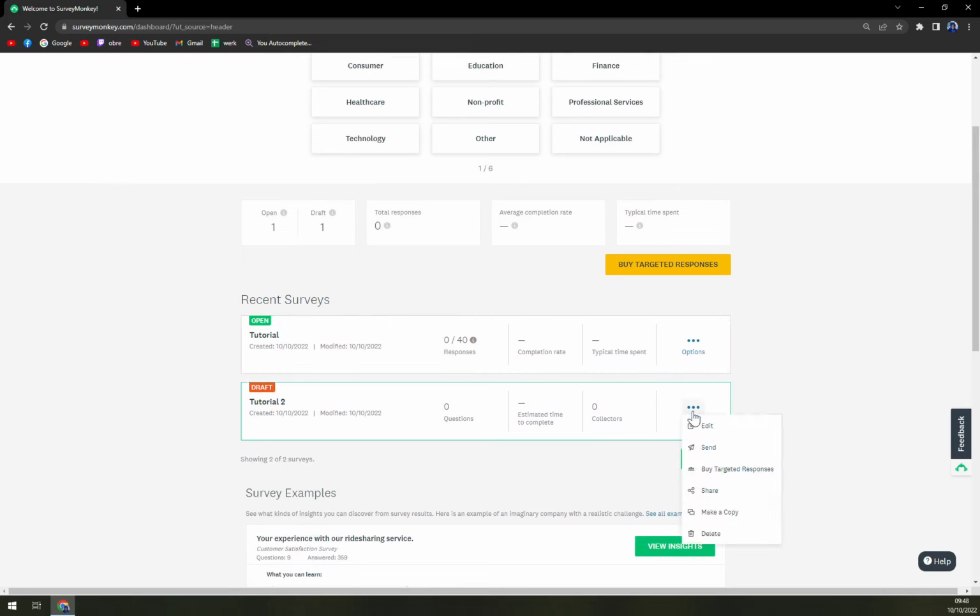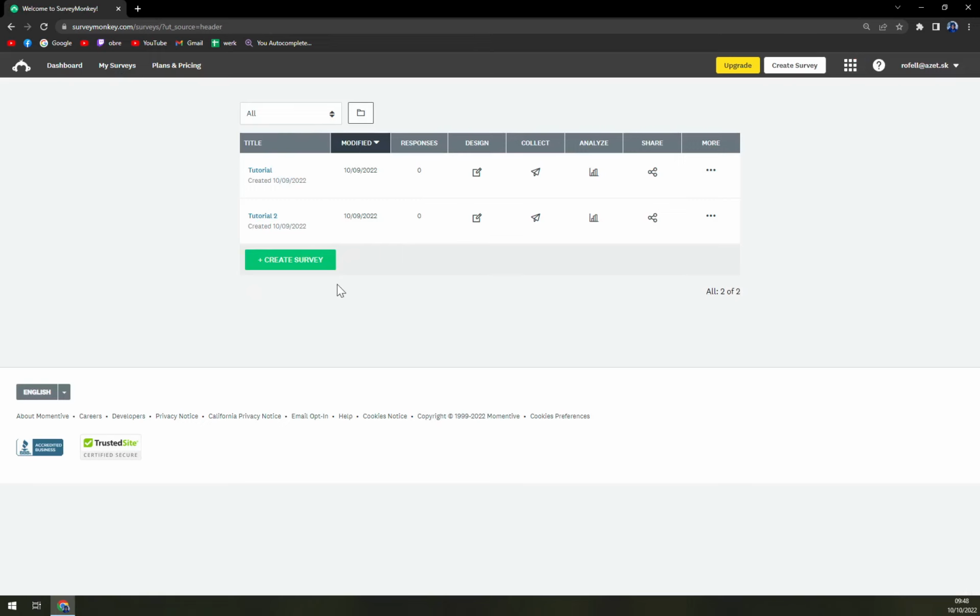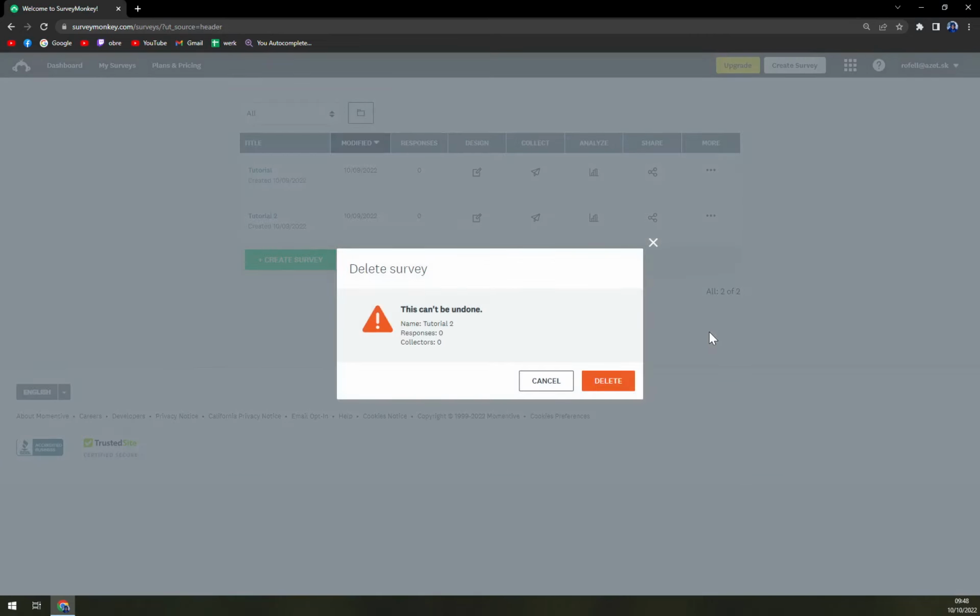So we can either go to these three dots in this draft and click delete, which is always the last option. This is step number 2. Or we can go to my surveys, which is on top of your browser. Click on my surveys and you have the same one, but this one is tutorial 2. And we can delete it.